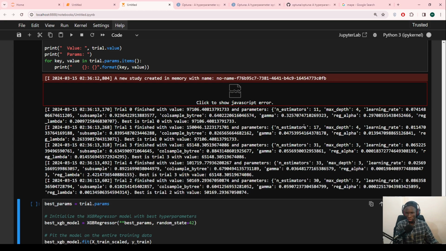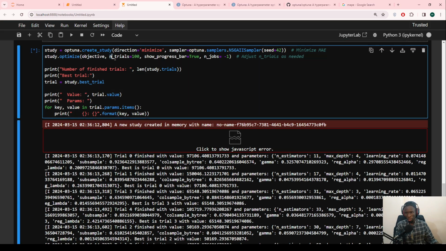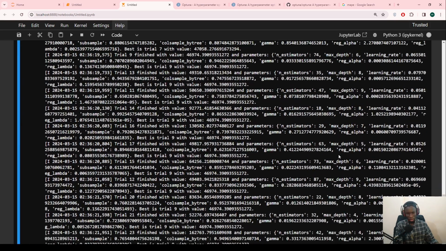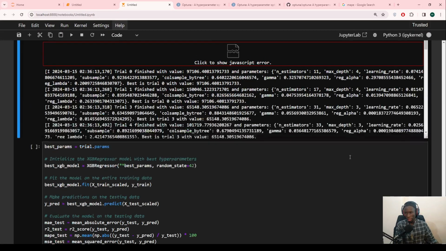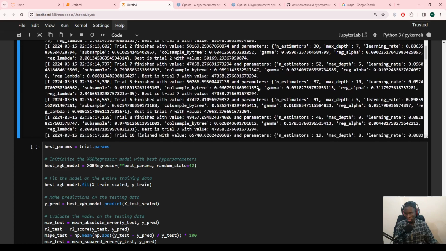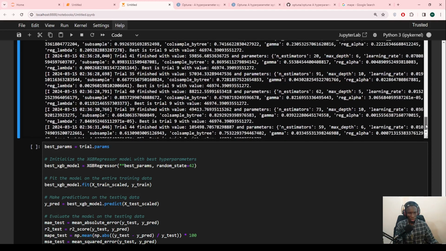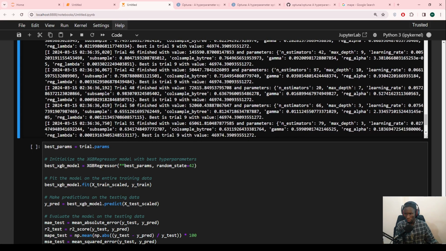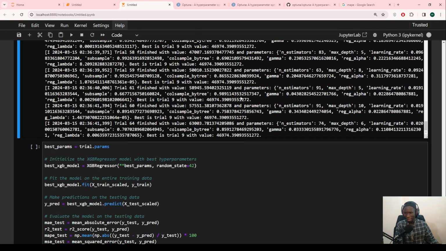When we execute this, it will take a little bit of time because remember we are doing 100 trials. So let us be patient and wait for the training to take place. After it's done, we'll get the best parameters. It's moving a little bit fast. We are at trial 64.